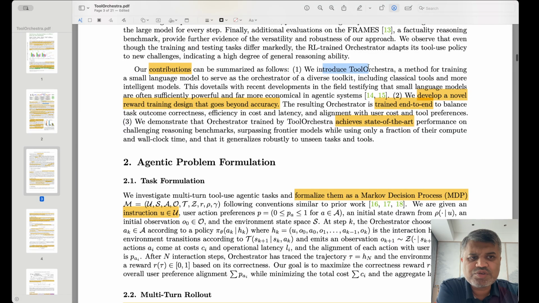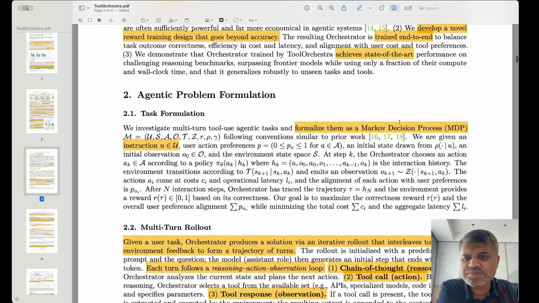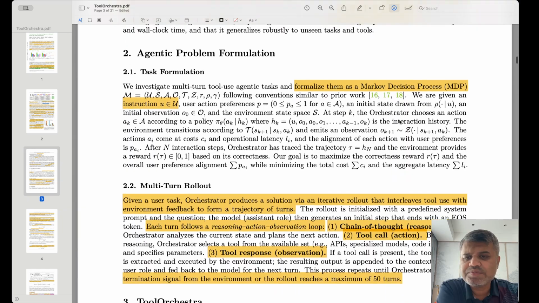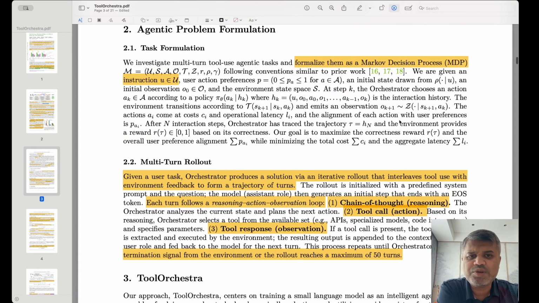These are the contributions. So we introduce ToolOrchestra, a training method, then we develop reward models, and then an end-to-end system to show the performance benefit of using a small model.